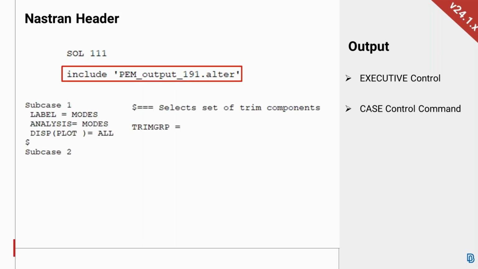the OP2 file. Apart from that, in the case control command, it is mandatory to create 2 subcases. So the third subcase will be the one that I'm showing here in the screenshot, with analysis equals modes in order to calculate the solution 103 results and output all the results inside an OP2 file. And also the TRIMGRP keyword is needed, which selects the set of the trim components for your analysis.